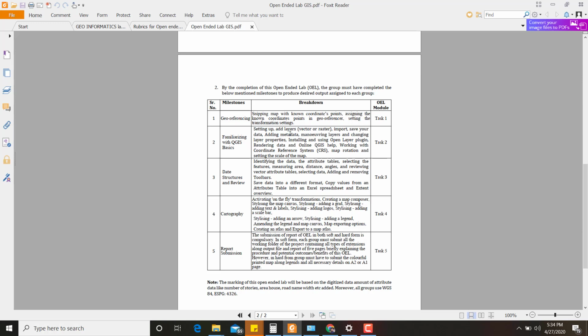So thirdly, you have a data structure and review, and you have to identify the data attribute tables. You have a lot of data in terms of attribute table. You will select the features. You might be measuring your features or angles, or some distances, some areas, and you will be using your Excel sheets in order to fill in the attribute tables. And then you can import your Excel sheets in terms of some comma delimited files or something else that you know.